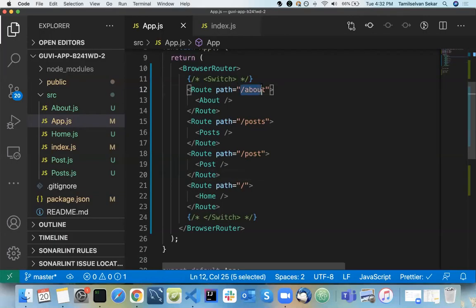So it will match your slash about and slash here, right? Okay, so in order to overcome this, if you use switch, what will happen? Switch is going to render only one thing from this particular list of things. So if I go to slash about, this first route will be matched and render this alone. It will not go to the other path directly.